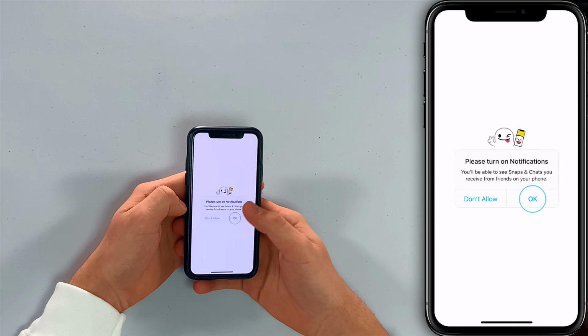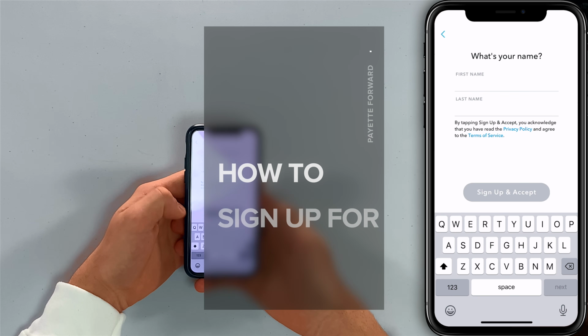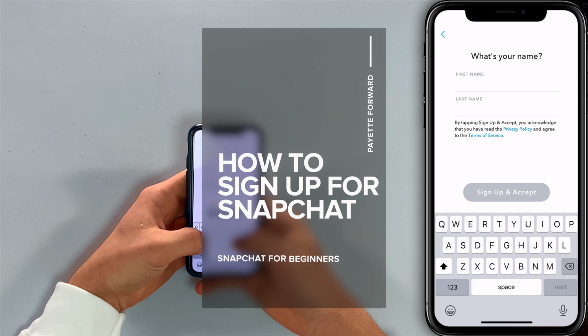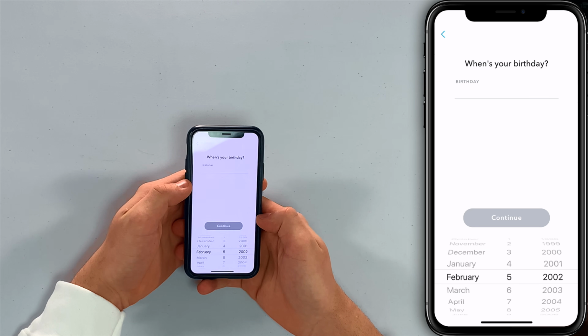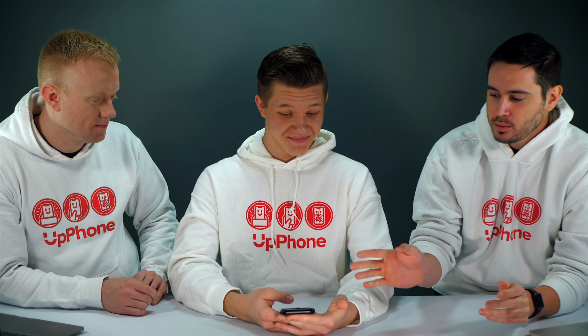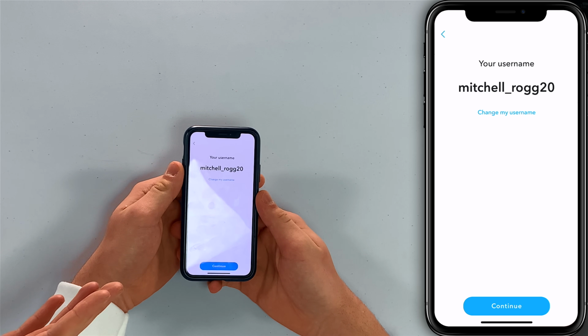Yes, I would say so. So you're gonna hit OK. Yep. Tap allow there. Yep, so enter your name. This is gonna be your name, not Mitch's. Perfect. Tap sign up and accept. What's your birthday? So tap continue when you got that set. The next thing here is create your username. Snapchat will recommend one to you. You can also change the username by tapping change my username.